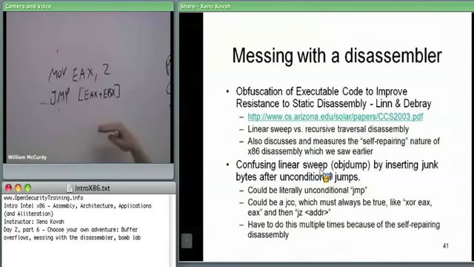So the linear disassembler doesn't care. It just goes top to bottom and says whatever's coming next, I'm going to treat that like an instruction and write that out. So whatever that is, it will say push, whatever it is. Okay. So here's how you can mess with objdump, moving down.